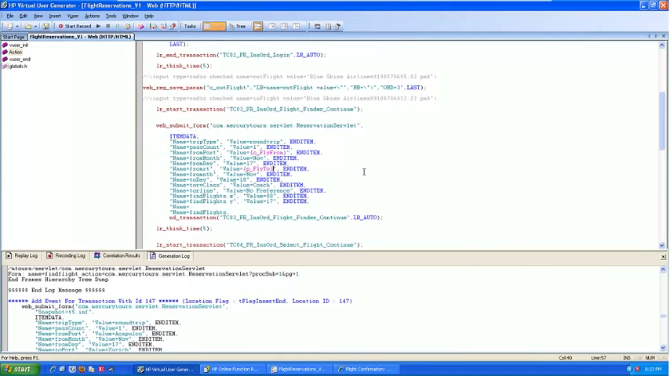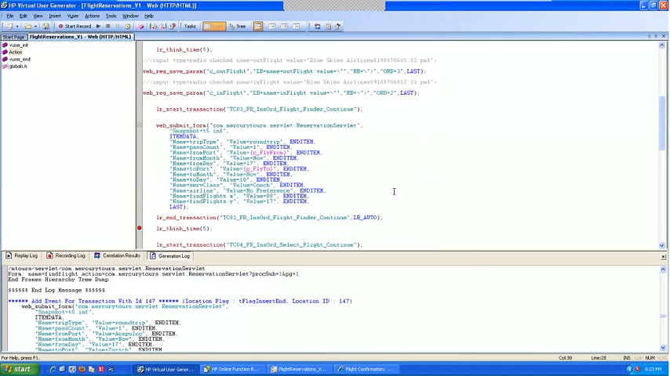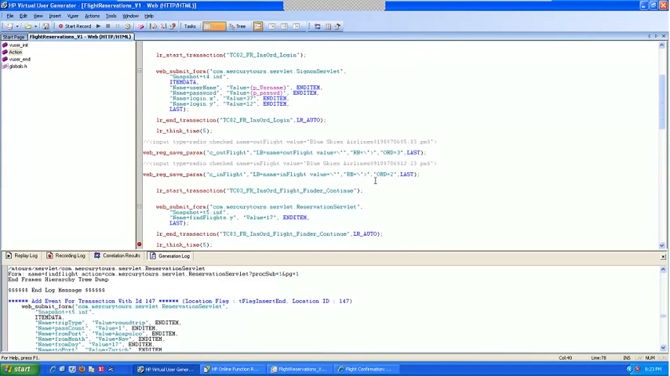Fine. Now I'm going to run one iteration. So I'm going to log in. I'm going to do the fly from, fly to, select the flight. So what is the ordinal I selected? Ordinal is 3. Now I wanted to give a random number here.